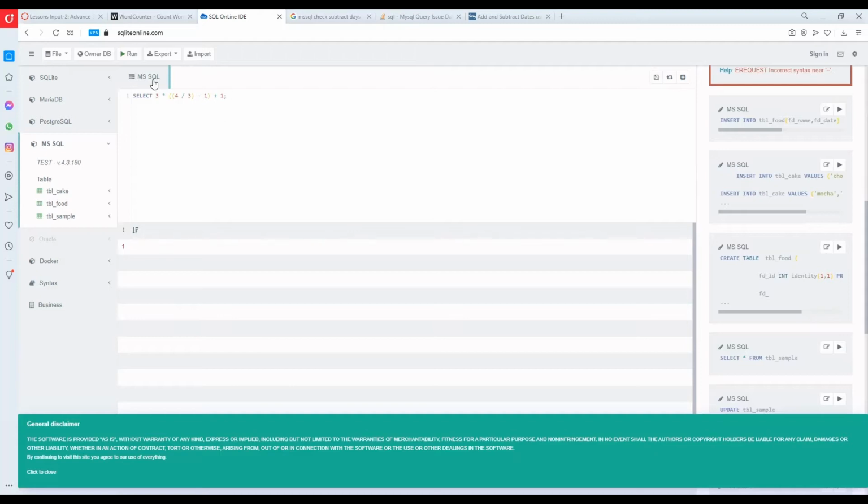What happens here? If you notice, 4 divided by 3, let me grab a calculator. 4 divided by 3 equals 1.333333 something. So you subtract 1, and then it returns 0.333333. And then you add 1, that's equivalent to 1.333333. Okay, I'm sorry, I got lost. It should be multiplication before adding 1. Okay, so 0.3333.